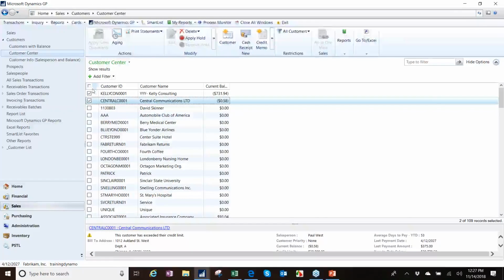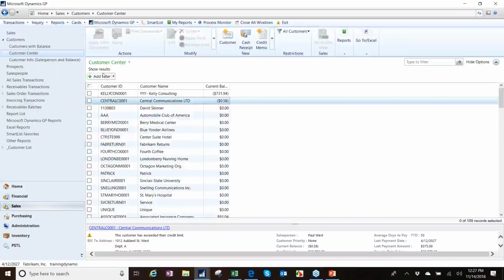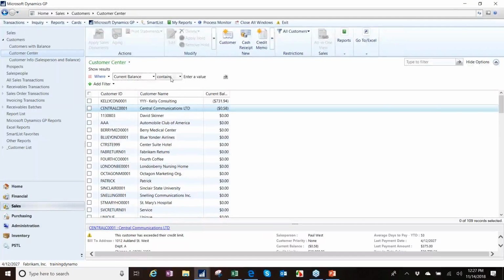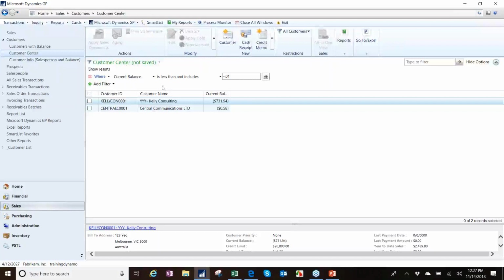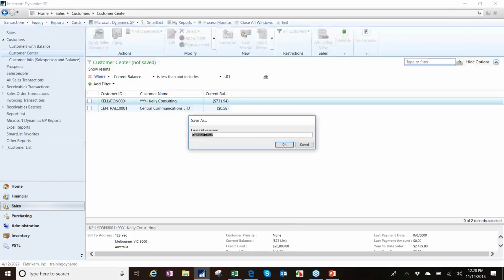I could have also done a filter, just to show you something you could save. Add a filter where current balance is less than and includes negative 0.01. Oh, my number lock needs to be turned on. There we go. And I'm going to hit the little arrow. I've got my list. I might want to save that. So we're going to say customer center.